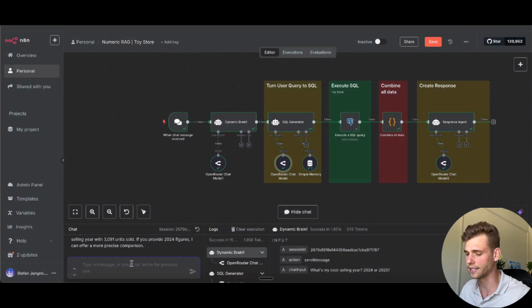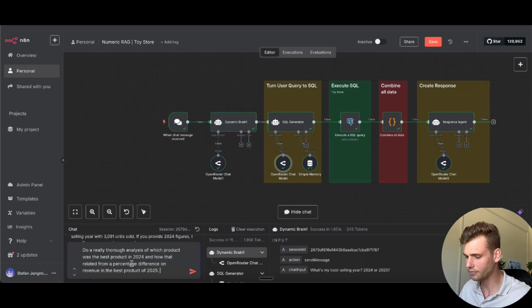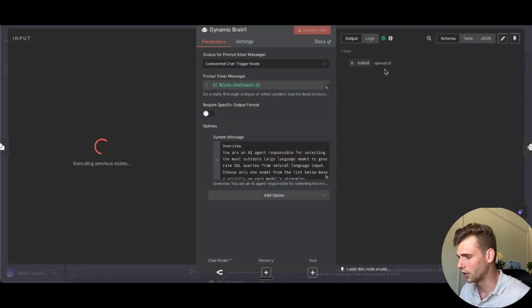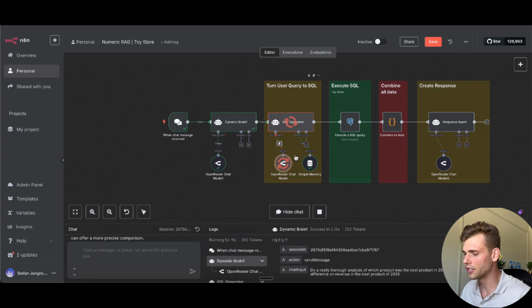Okay, let's take a really complex question and query. Do a really thorough analysis of which product was the best product in 2024 and how that related from a percentage difference on revenue to the best product of 2025. All right, so this one is a little bit more difficult to solve. So let's see which model it's going to choose. It shows o1. So here we go. Now obviously, since we chose the o1 model, it's going to take a longer time for the SQL generator to actually generate the SQL, because it is a reasoning model, so it's going to take a lot more time, but it can solve more complex tasks.